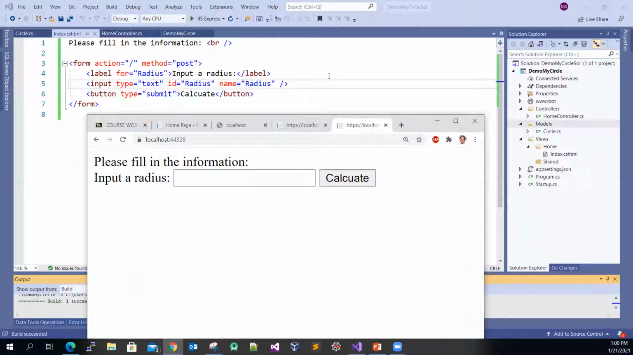But if you need to update something on your model or database, then you will use post. So you got the idea about how to use the form and the action. The action here indicates, based on our MVC model, which controller or which action method you want to use.